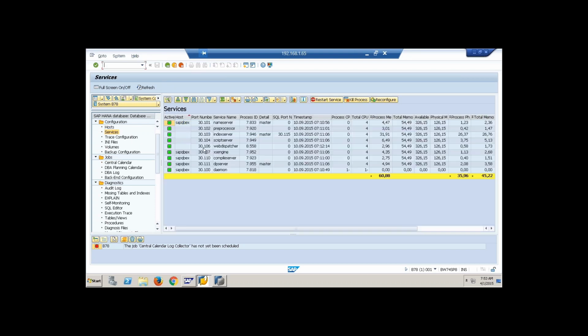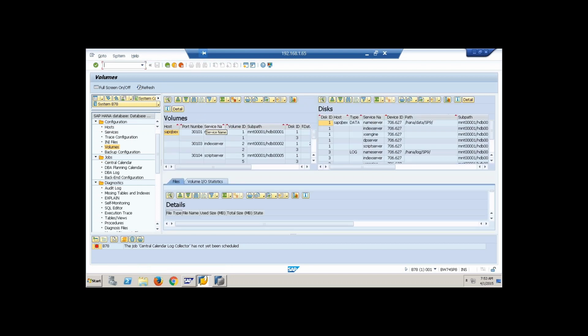You can check the services, all the servers which have been running, and we can see the volume of data, how much has been occupied in which database.